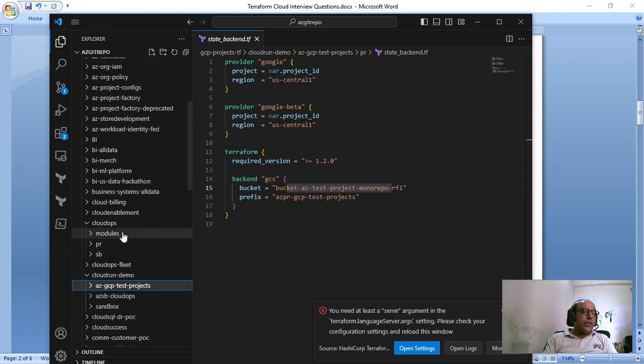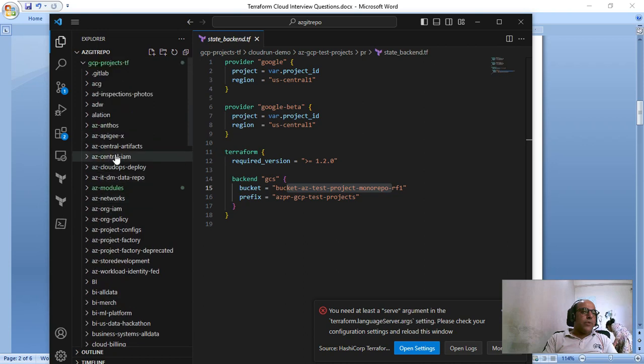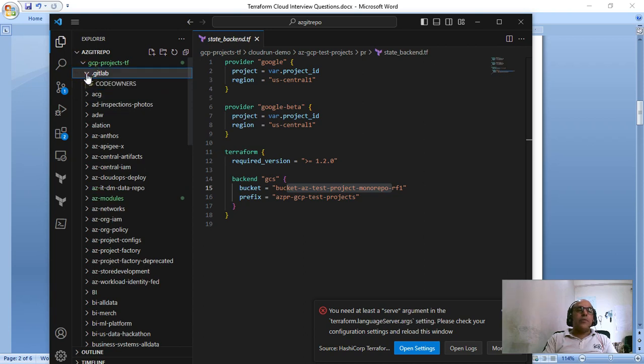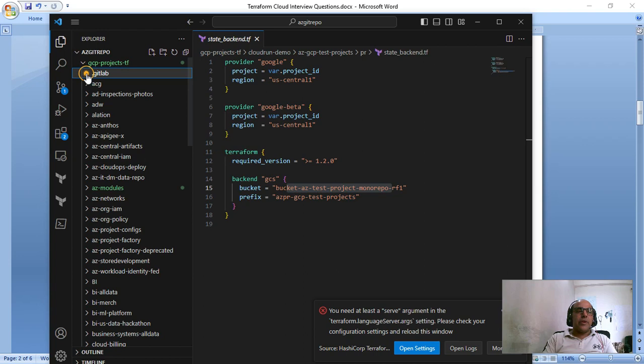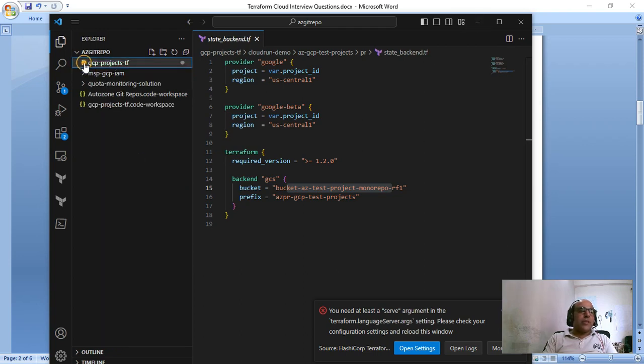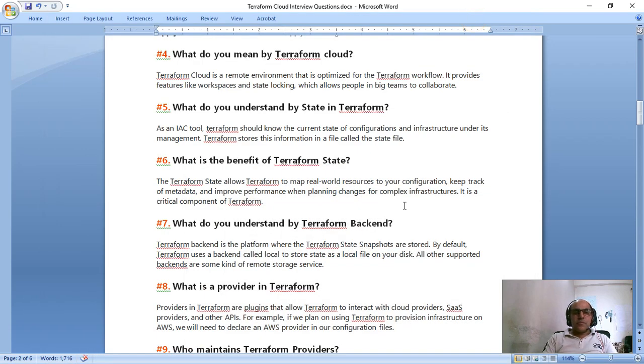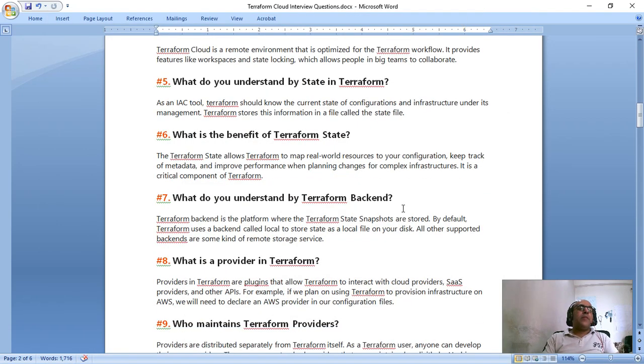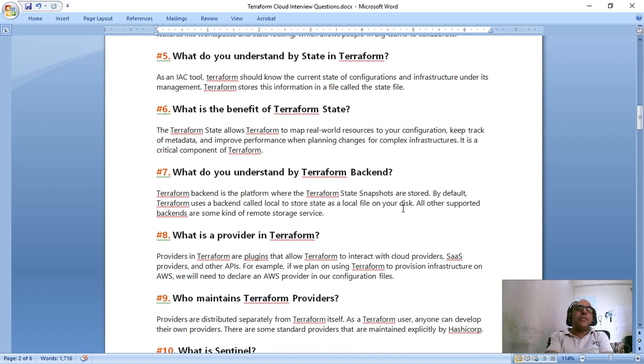So if I create a new one, I will be able to show you something very interesting. But for now, you need to understand that backend is something where we need to keep our state file, the state location. This is the advantage there. Okay. Now, what do you understand by Terraform backend?